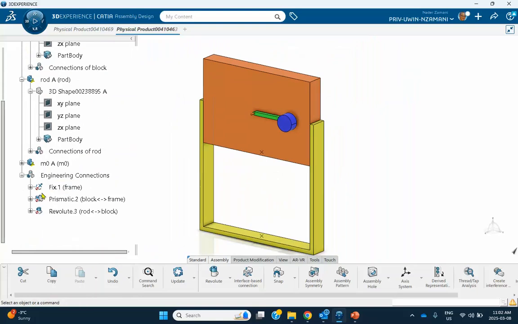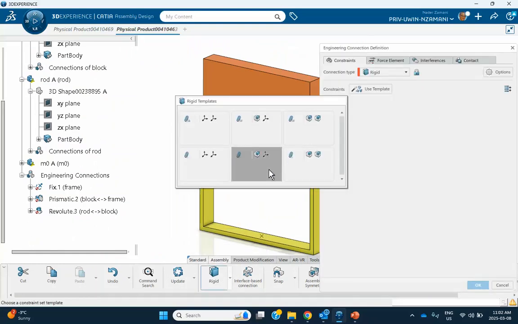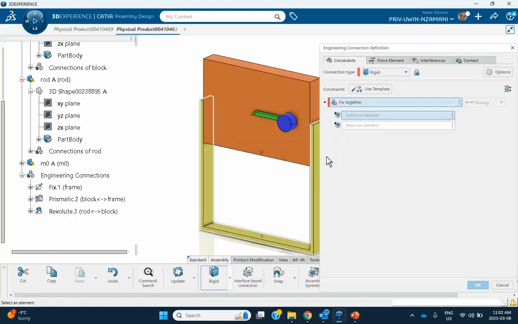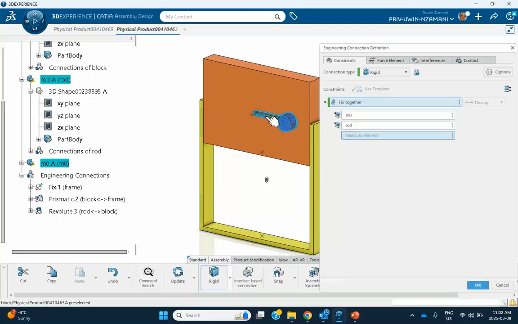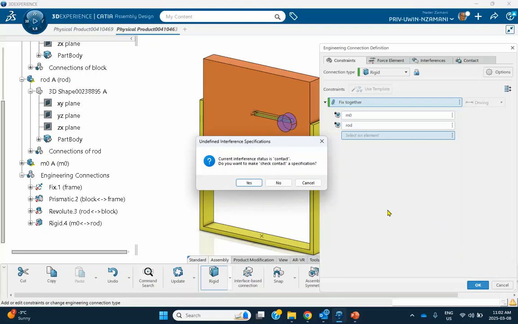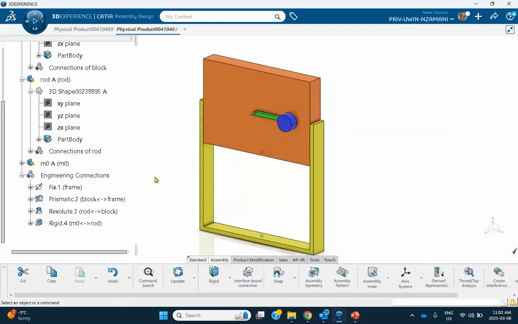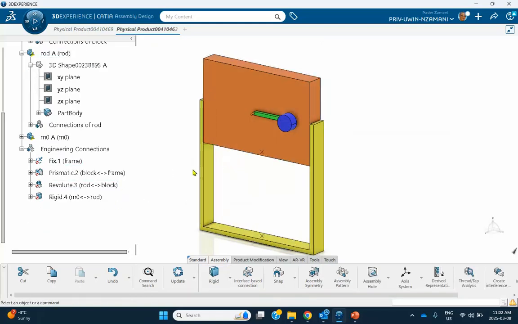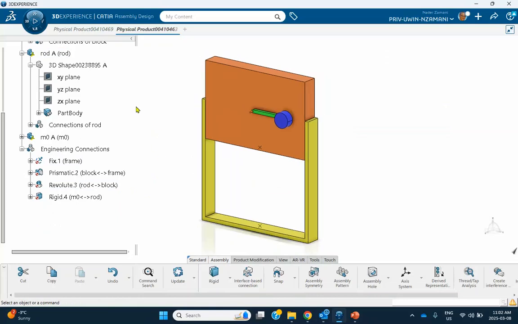The thing is that with the snapping, no joints are defined. Let me create a rigid joint. I will use this template. So it's going to be between the mass and the arm. Okay, that's good. So I created a rigid joint. Good, we're almost done here. So we're pretty much done.